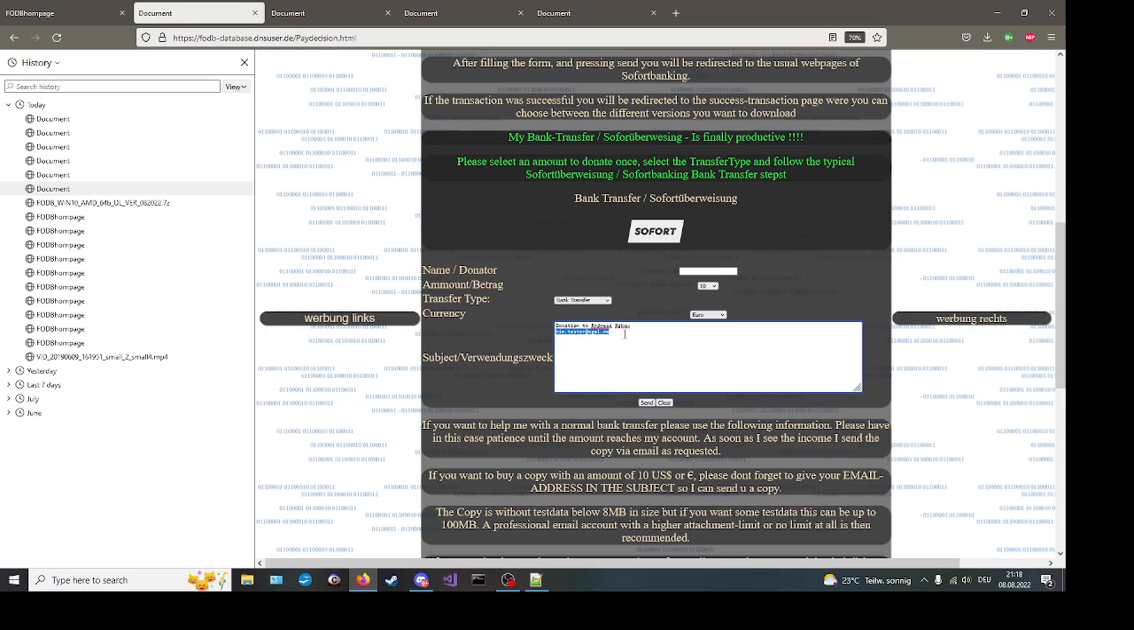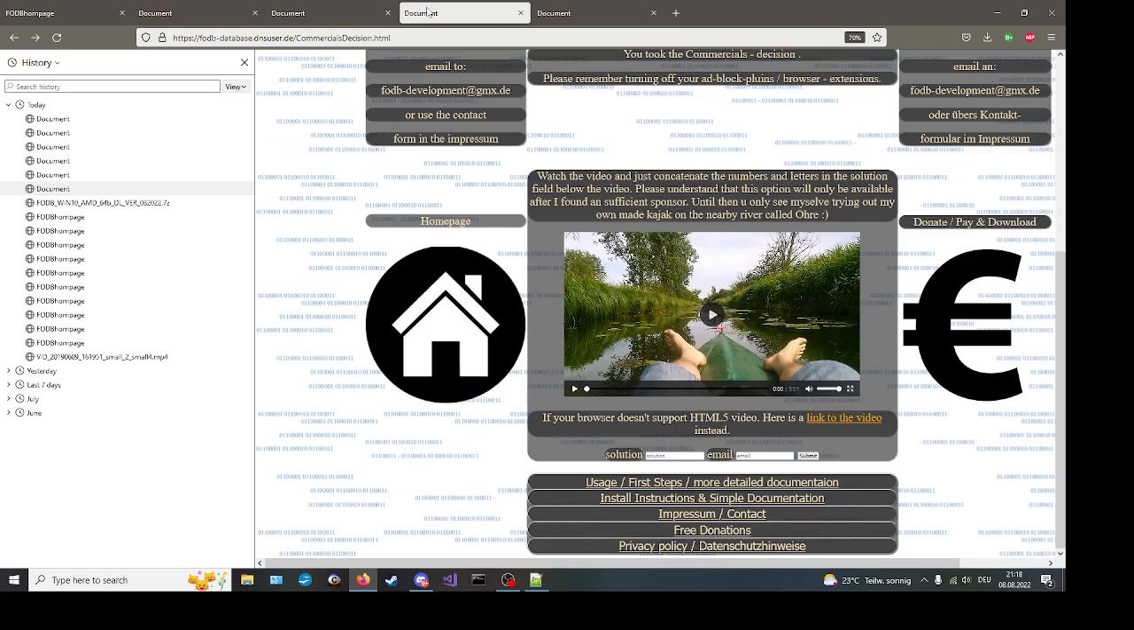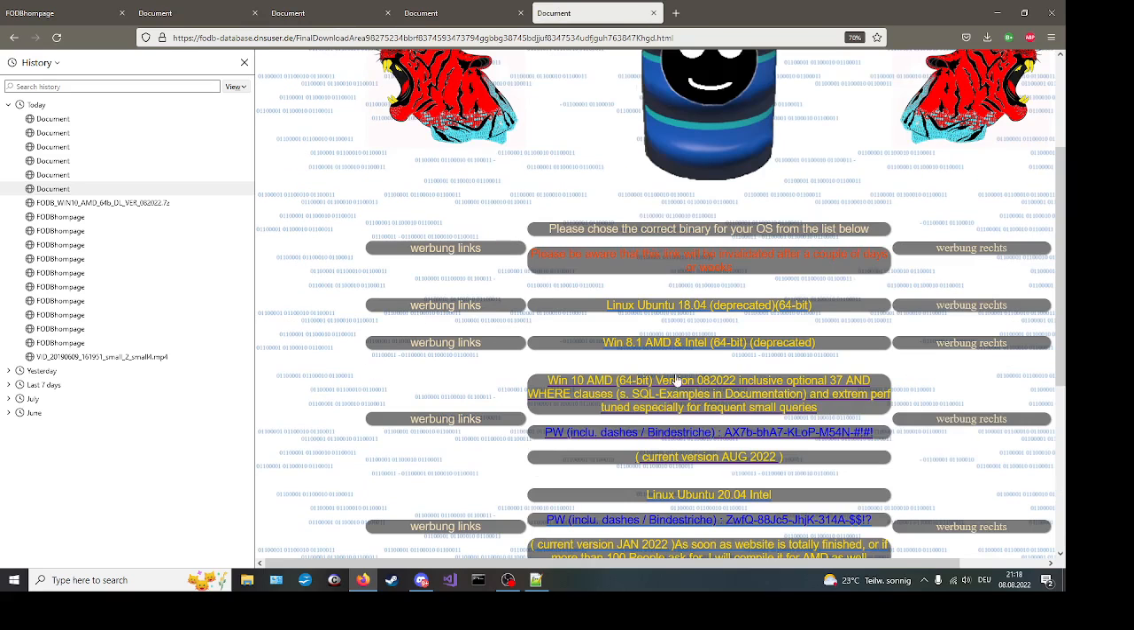This is helpful if something goes wrong, which we don't hope. Then I know where to send the copy of the latest version. But it's not a must to send the email address. If you click next, you are redirected to the usual Sofortbanking pages where you can enter your account credentials, and then the Sofortbanking is done. You see the success page, and finally the download area as well, which looks like this.